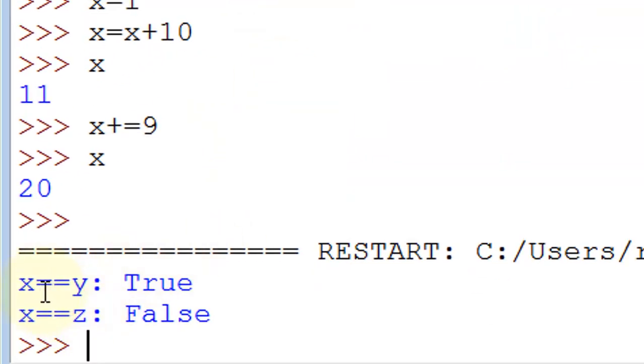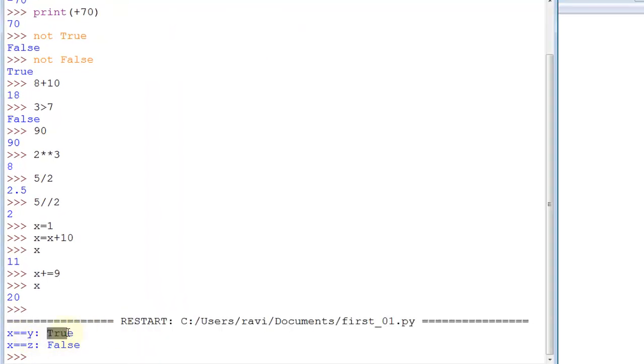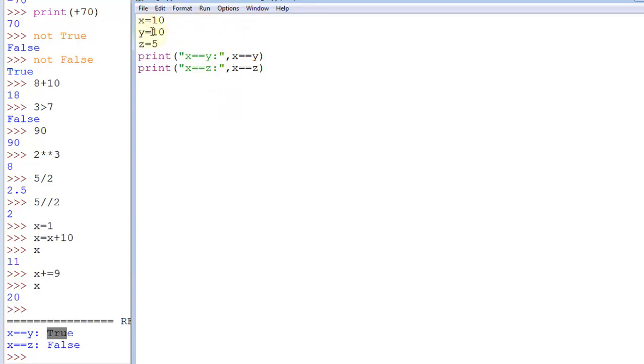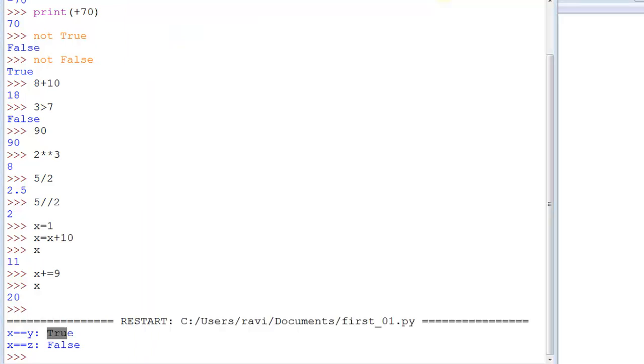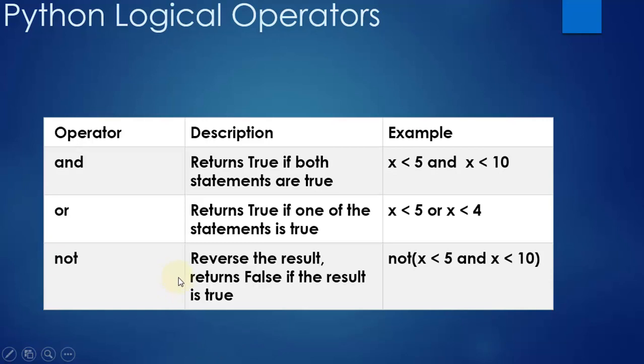Now you can see x is equals to y is true because we have x and y equal to 10. And in line number 5 you can see this expression is evaluated to false because the value of x is 10 and z is 5. So comparison operators are used to compare two values. Let's move towards our presentation and see other comparison operators. Not equals to, this is logically the reverse of equals to, greater than, less than, greater than equals to, and smaller than equals to.